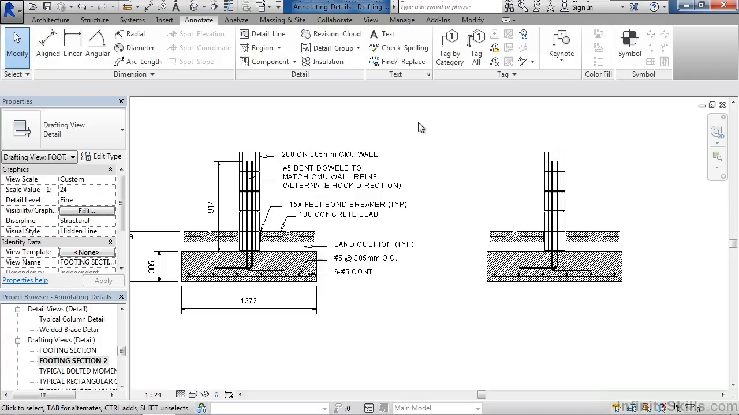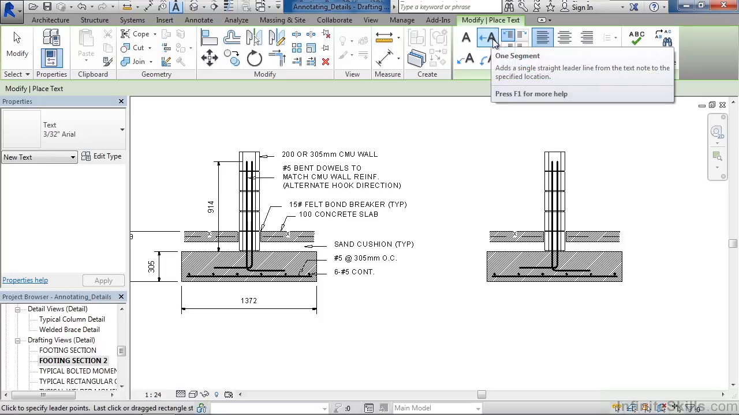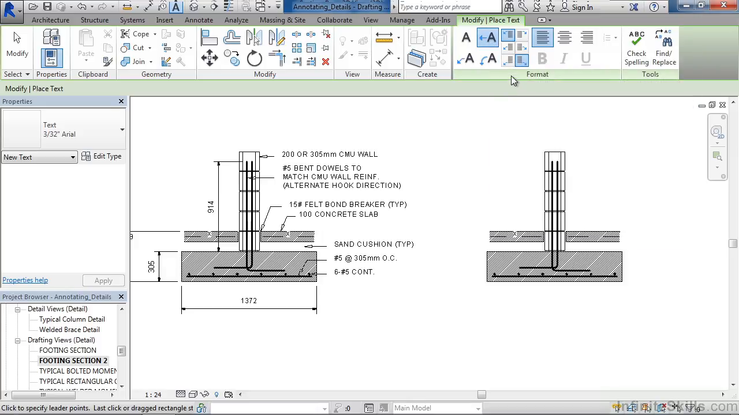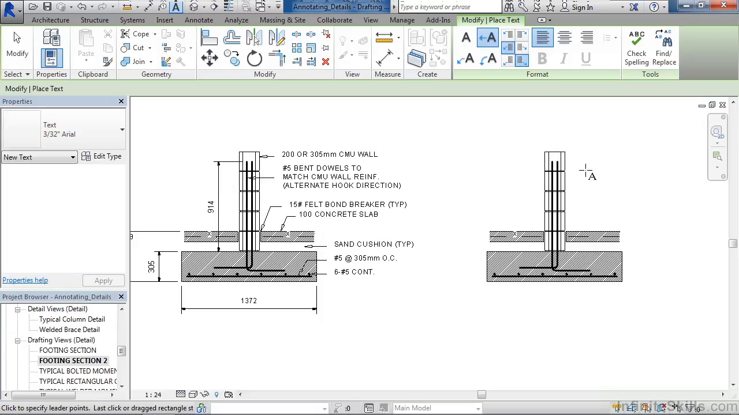So to start entering text with or without a leader, with one or multiple segments, let's click Text on the Text panel of the Annotate ribbon. When the text command starts, the first thing you want to do is set your format settings on the right. So starting out, I want to use the one segment option. As far as justification, I want it middle left, and then I'm going to leave the alignment on the left. Lastly, in the property area drop-down on the left, I'm going to choose 3/32 inch Arial for my text style. Now I'm ready to start keying in my text.